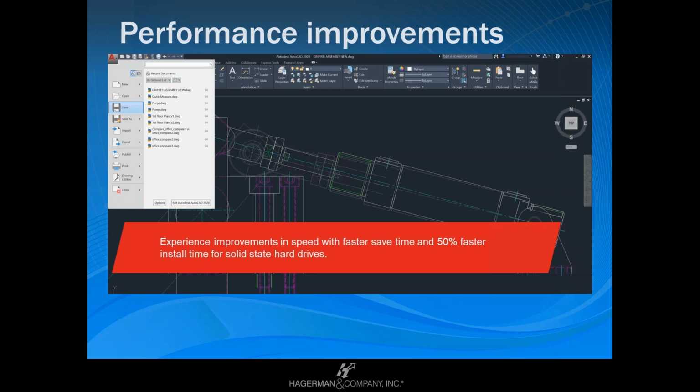If you have a solid state drive, great. If you don't, it might be a good time to ask management for one as far as your computer is concerned, because it cuts the install time by half. So you're going to see overall performance improvements when you're running the software.